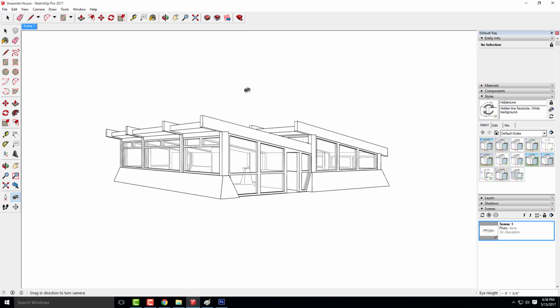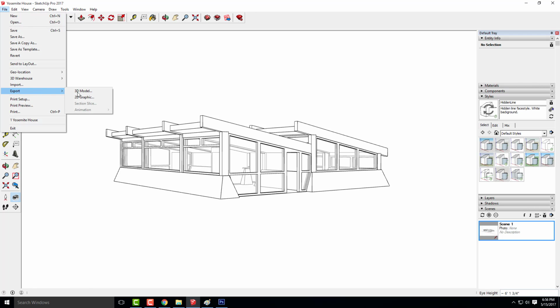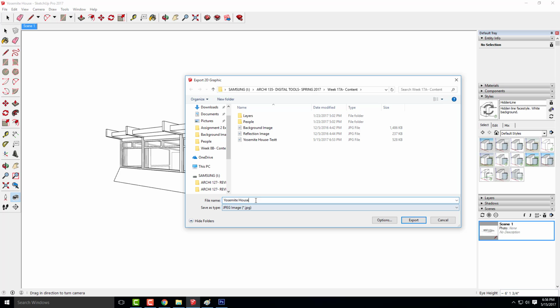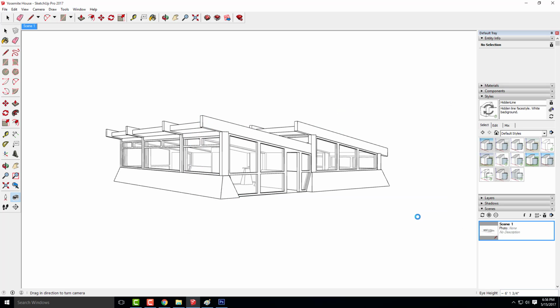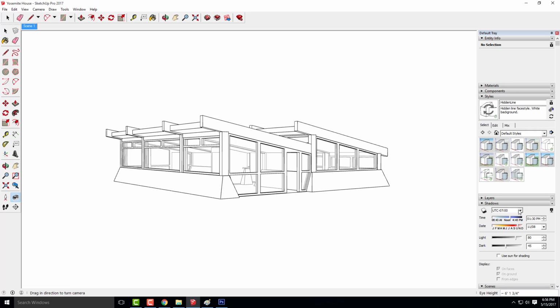All right, so I'm going to go through this relatively quickly, as I think we're all pretty familiar with how this process works. All right, so I'm going to go ahead and save this export 2D graphic, and let's call this hidden line. All right, and then we're going to go ahead and turn on our shadows. So I'm going to turn on my shadows in my right toolbar.